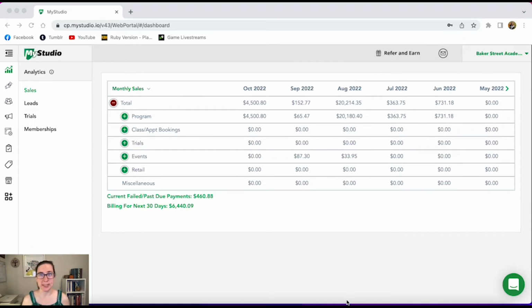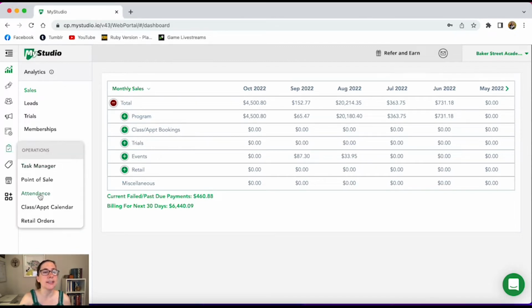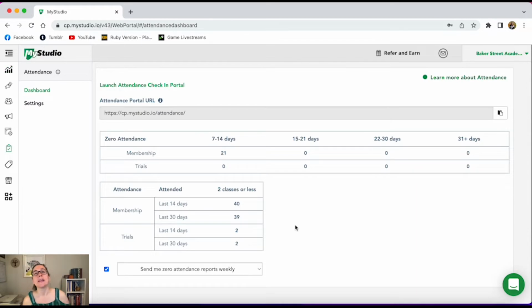The easiest way to mark attendance is going to be through the attendance check-in portal. This can be found here under Operations, Attendance. This can be done either through a web browser on a computer or on a device, or you can download the Business Management app on a tablet, phone, or other mobile device and use that to mark attendance instead. Both options are great depending on what your needs are going to be.